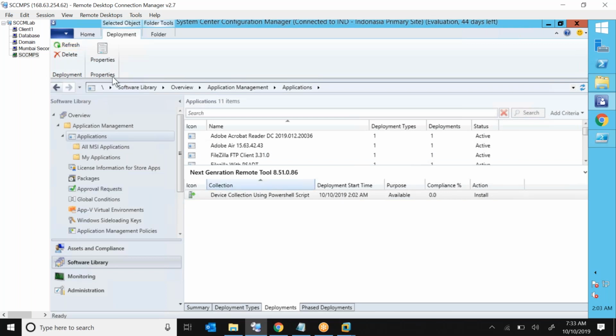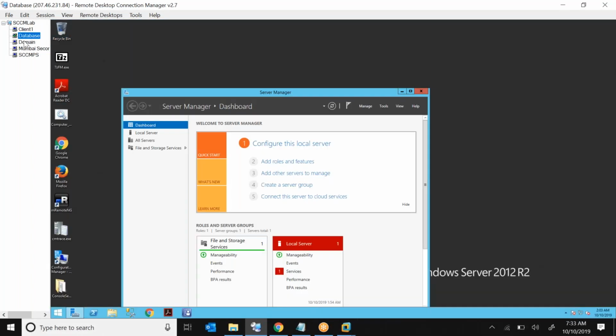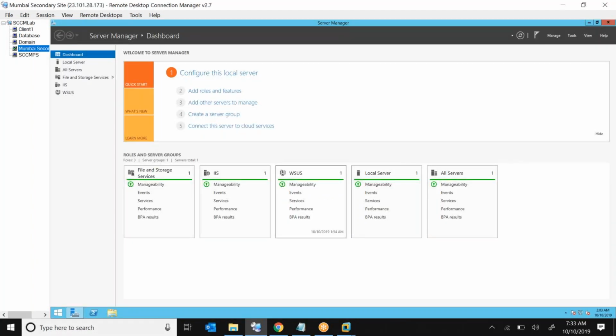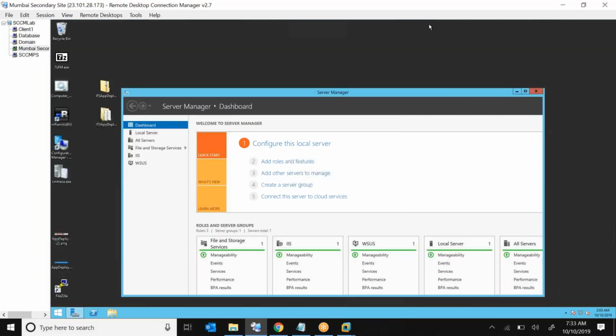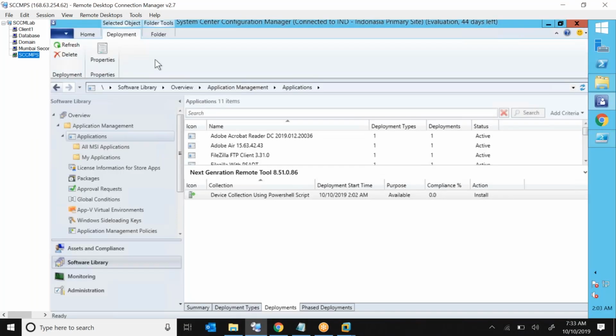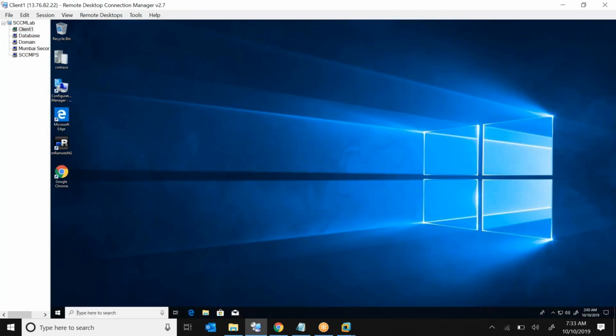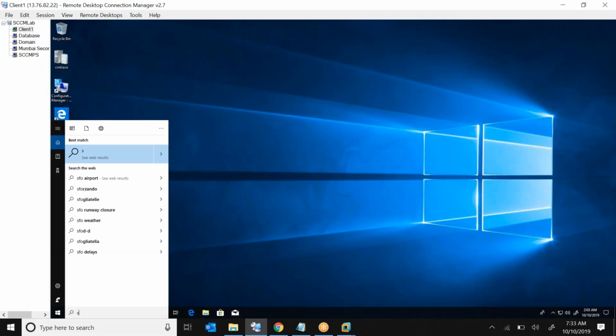All good? Let me just go to client one. Client one already has M remote. All computers have M remote. So in every computer you should be able to see the M remote application in software center. It will take 5 minutes to come up here, but you should be able to see.